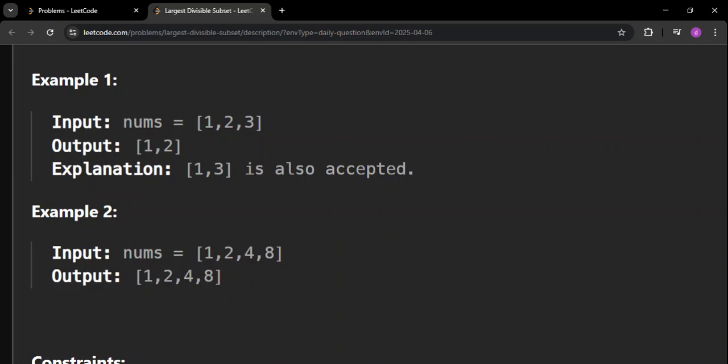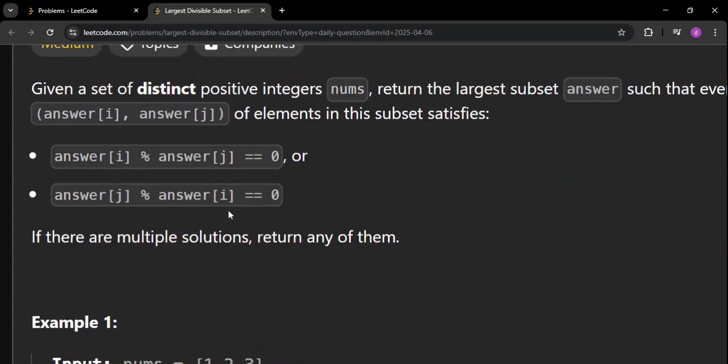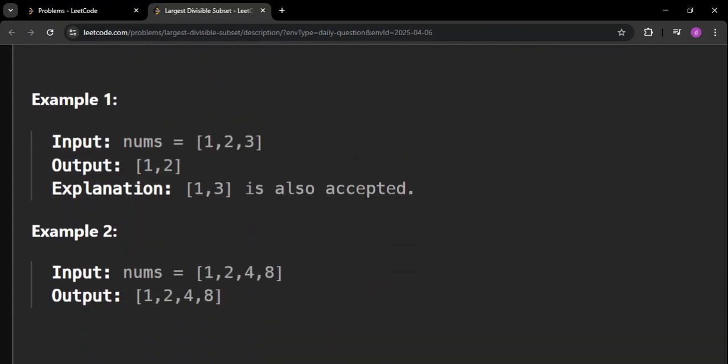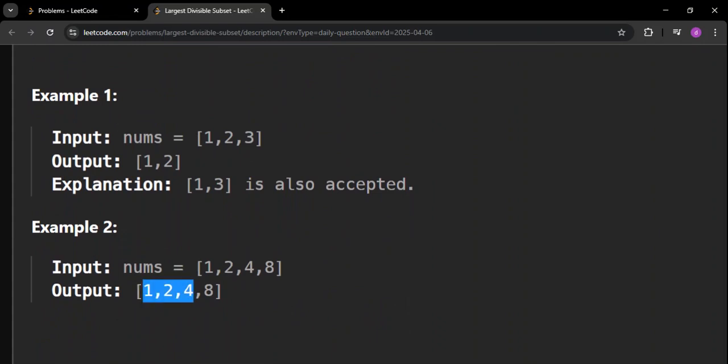Then we'll go for 1. Similarly, if 1 can divide 2, then it can divide any other element in the set. That means every possible pair will satisfy this particular property. The smallest element will completely divide the largest element, simple as that. And the same is the case here, all of them are part of the set.